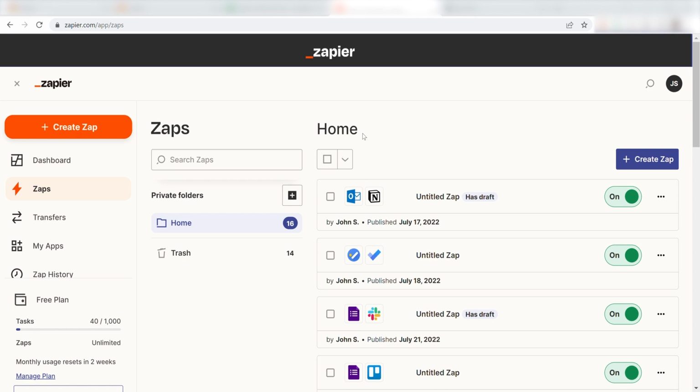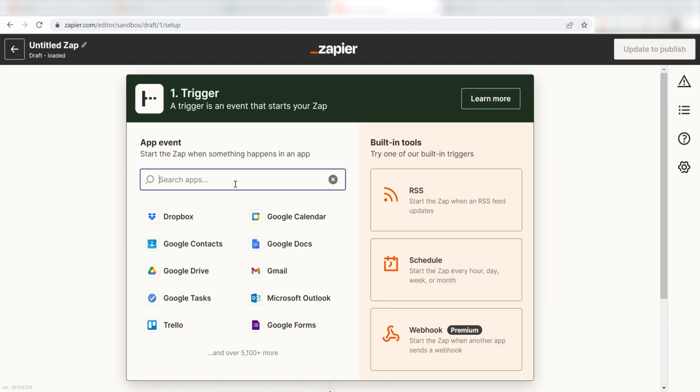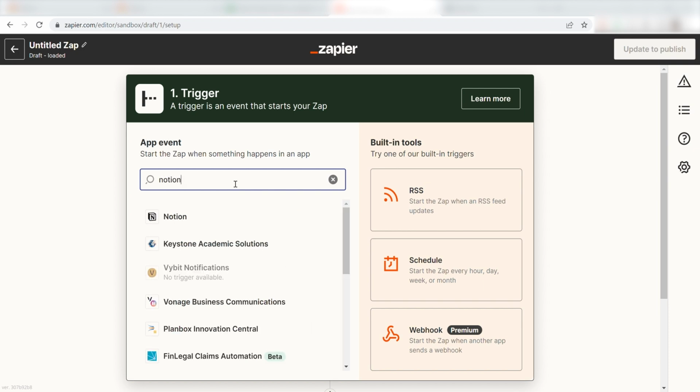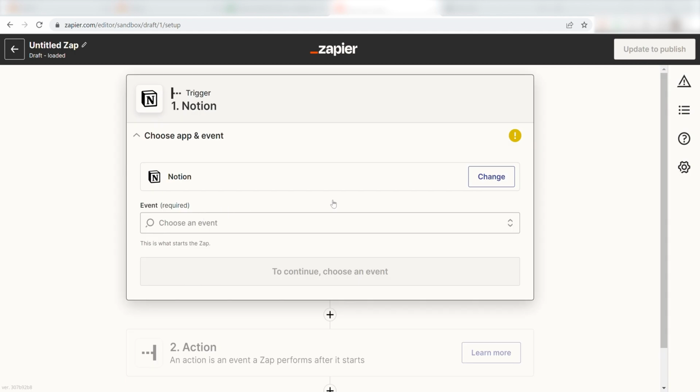In order to get started with this workflow, I'll need to create a Zap. I can do this by clicking the Create Zap button on the left-hand side of the screen. Once I do this, I'll need to set up a trigger. Because I want my new database items in Notion to trigger a message in Slack, I'll need to use Notion as my trigger. I can find the app by typing it into the search bar and clicking below.